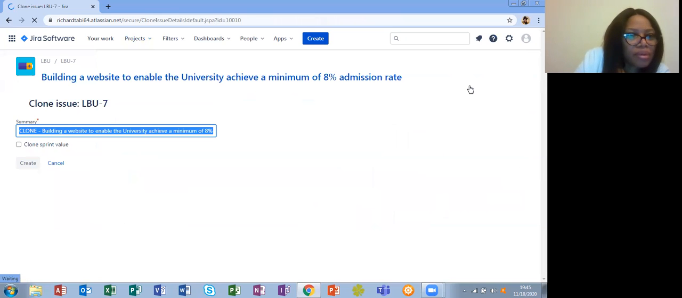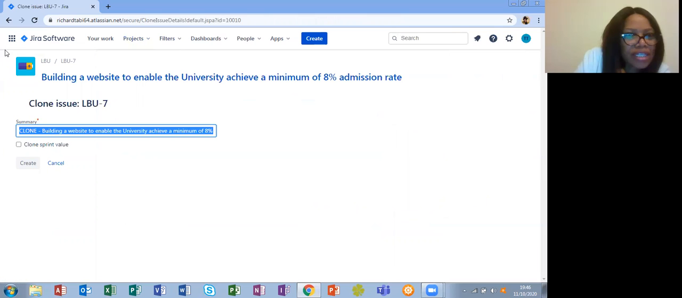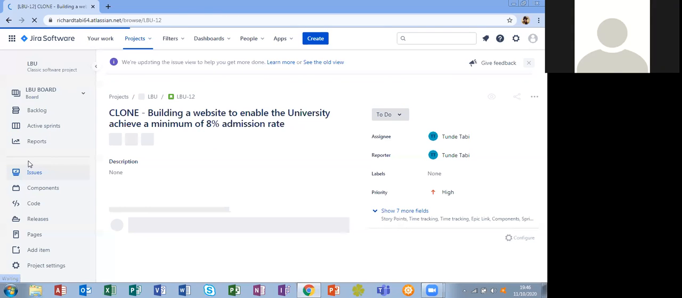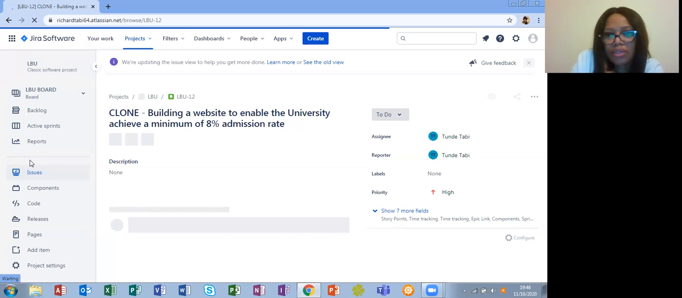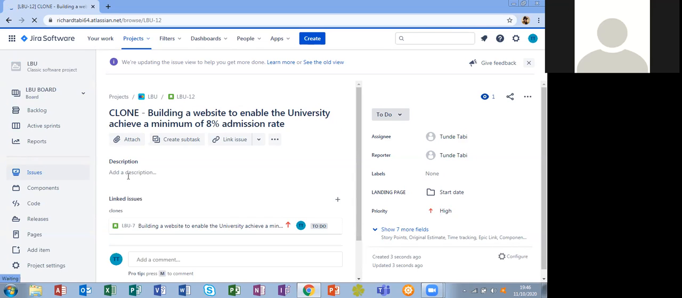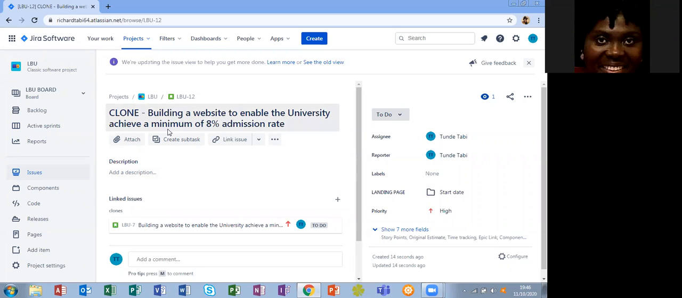There you go. Clone building a website. Can you see that? Yeah, that's fantastic. Okay, click on create. Let's see. Click on create. So what happened? Did you create it? I think it did. Okay. So we should have the LBU 12. There you go. It created it, and it gave it LBU 12, because you remember the last one we did was LBU 11.